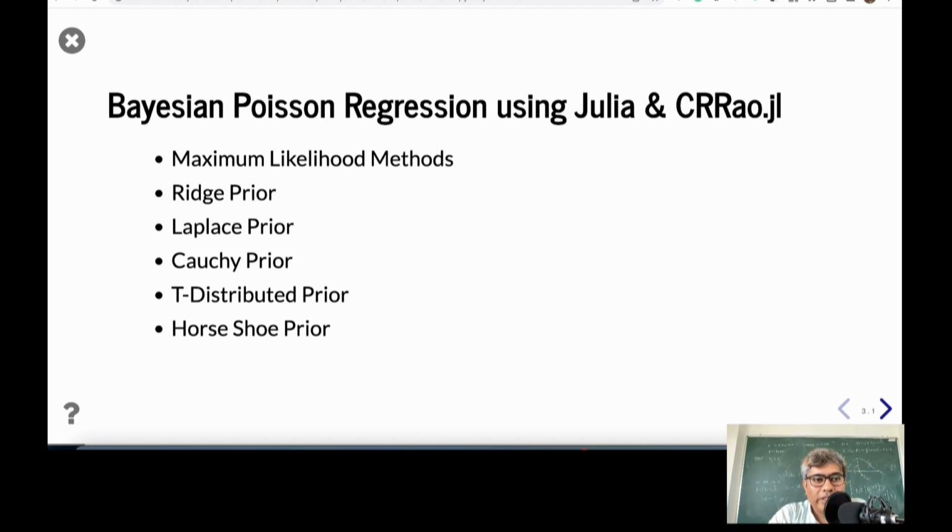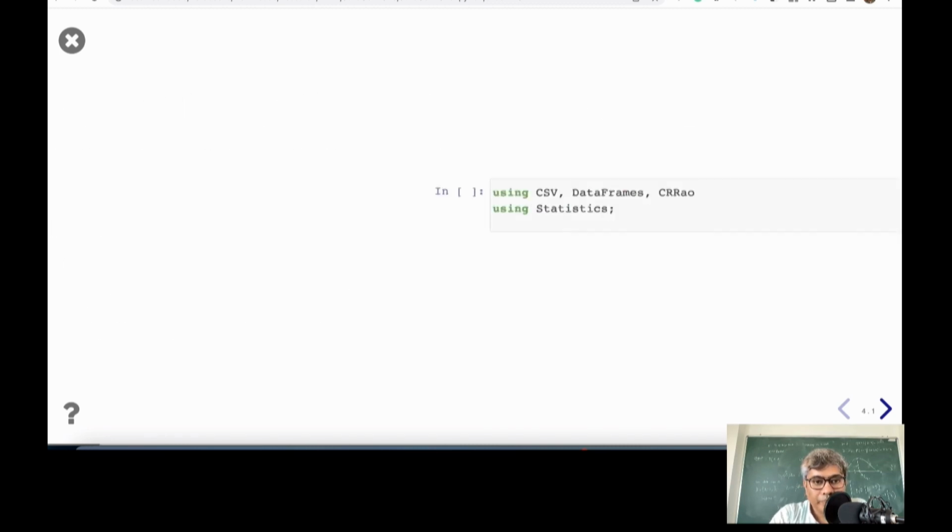In the Bayesian Poisson regression with CRRao, first I'll talk about the maximum likelihood methods, then different Bayesian priors like Ridge prior, Laplace prior, Cauchy prior, T-distributed prior, and horseshoe prior. All these methods and priors are also available for logistic regression, simple regressions, and negative binomial regression as well. However, today I will just give you the demonstration with mostly Poisson regression. Same way you can do it for the other regressions as well.